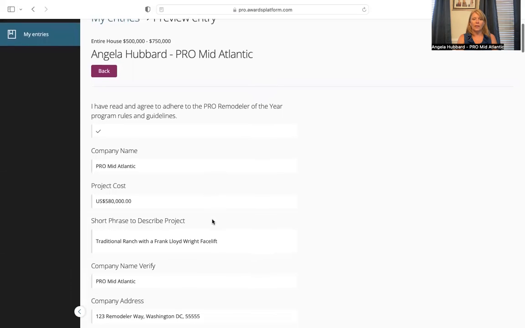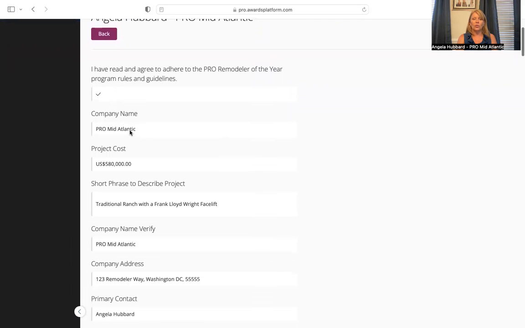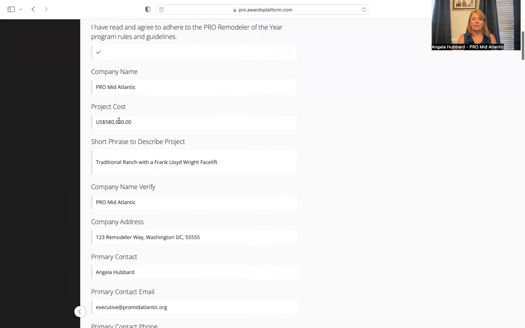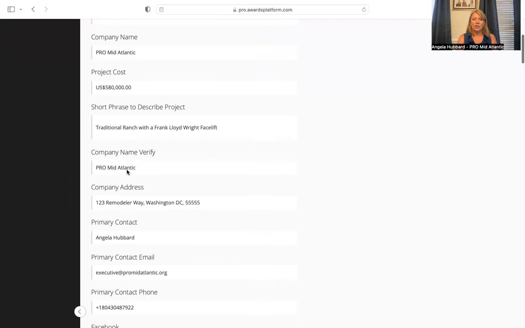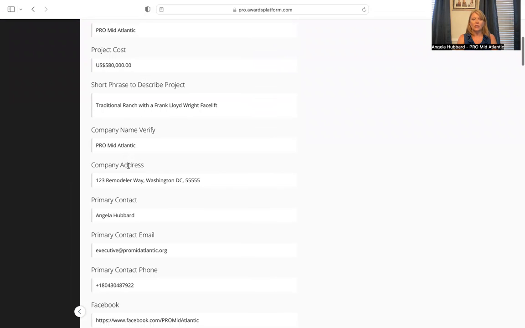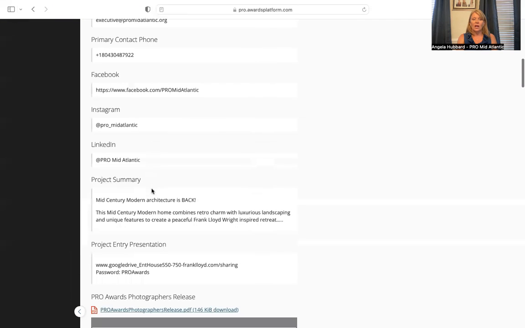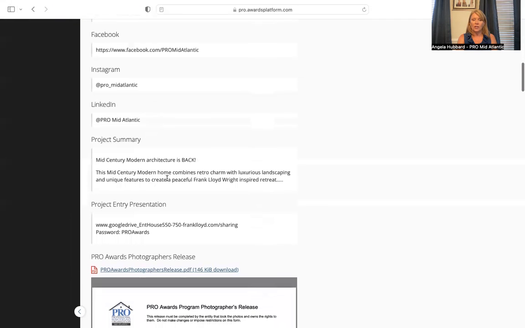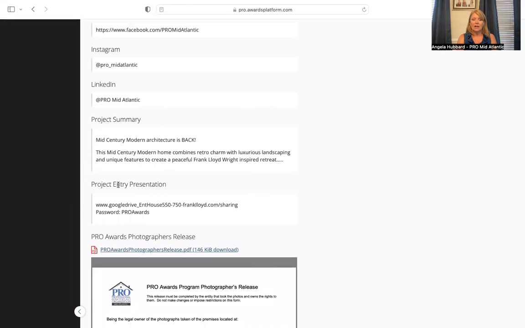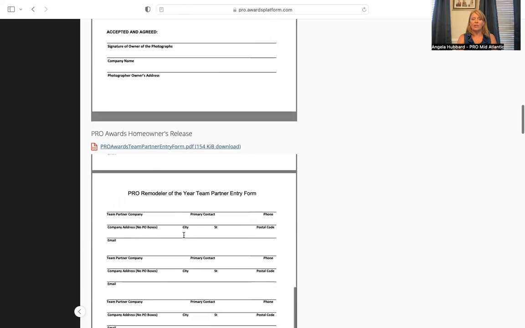So it allows me to quickly see at a glance that I have entered the entire house, 500 to 750, my name and my company. And then I've agreed to the rules, my company name, the price of the project cost, the brief description, again, verified my project name or company name, that it matches my address, contact, email, and then social media handles. I can see my project summary. I can access the project presentation, and then I can verify that these forms have uploaded correctly.